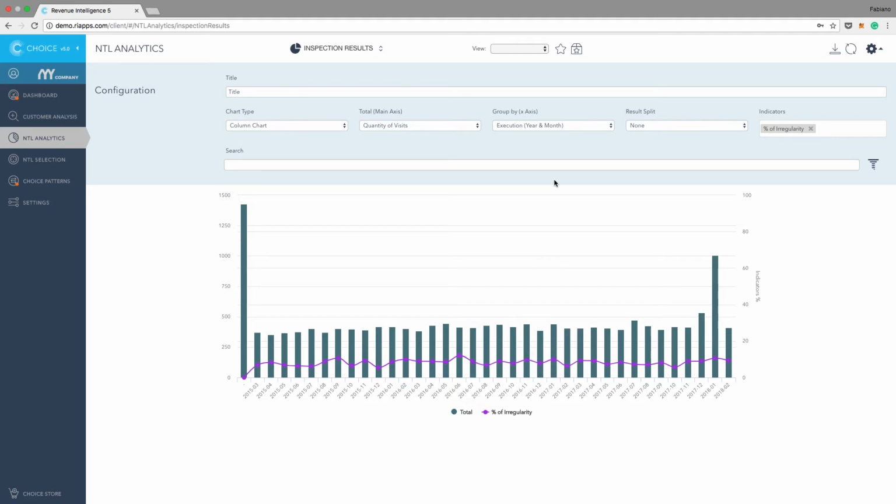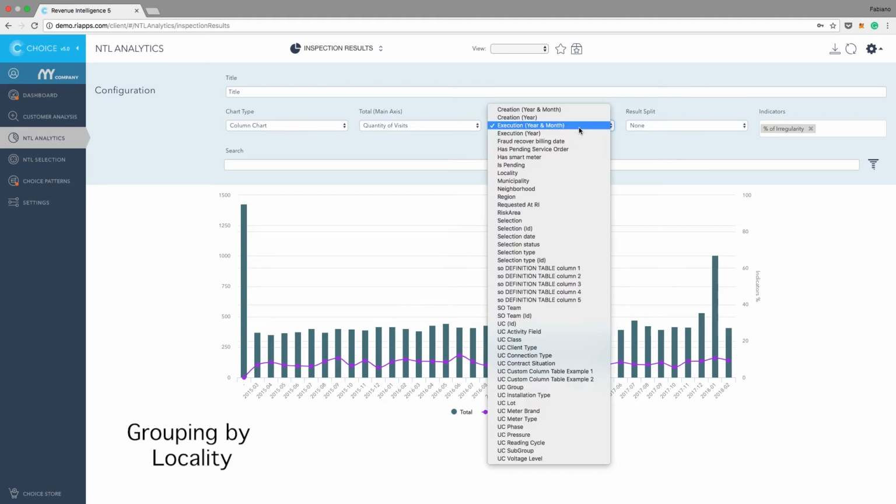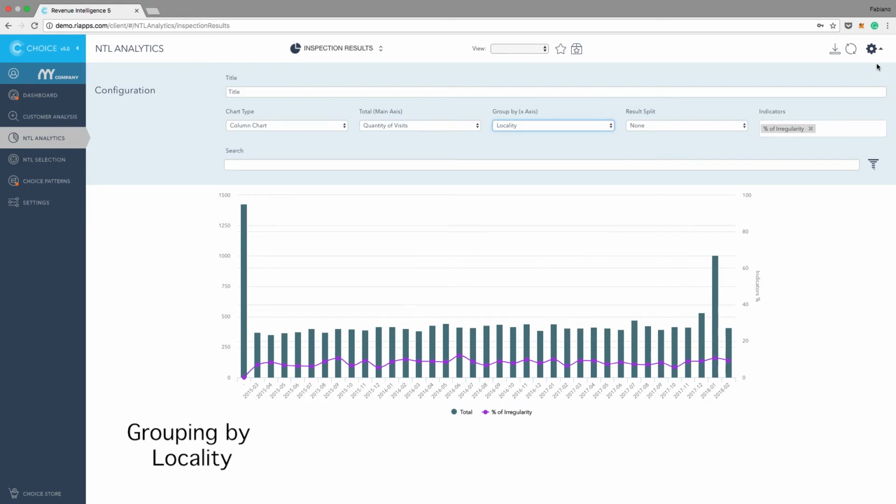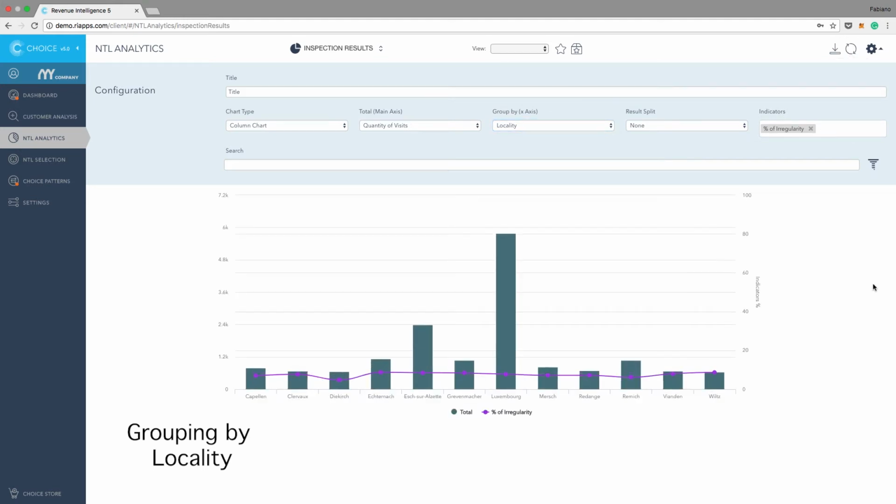Let's group by locality, for example. So we are grouped by locality. And we can see here that the percentage of irregularity is more or less the same in all the localities that we have here in Luxembourg. So 7%, 7.74%, 7.18%, 7.18% here too. So that's more or less the same here. We have a little bit less here, 4.73% in Diekirch.